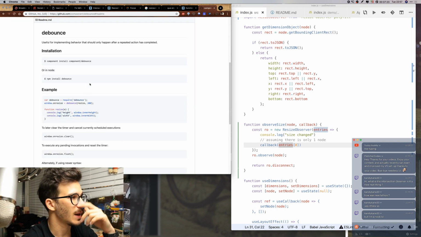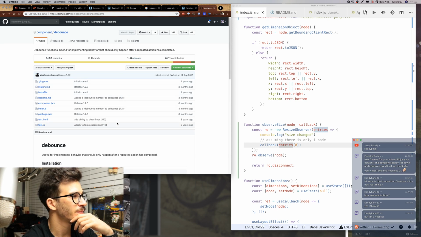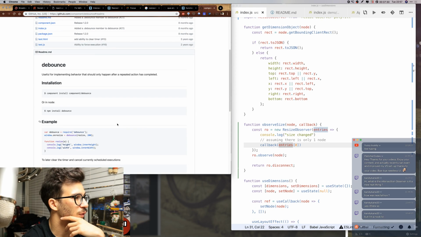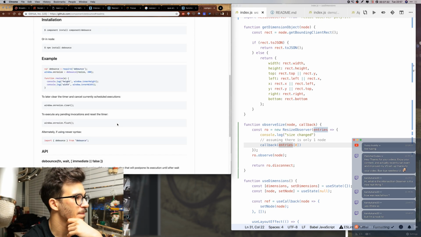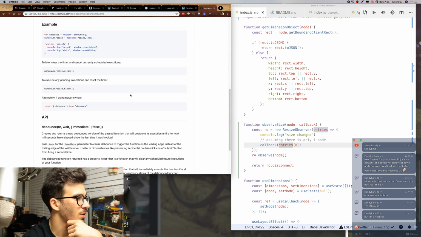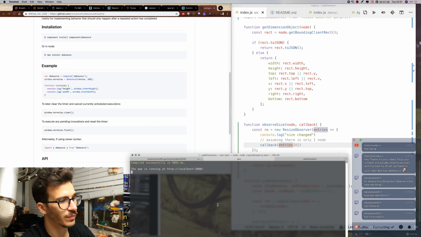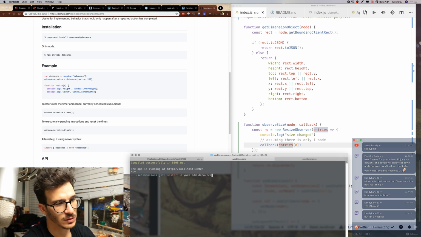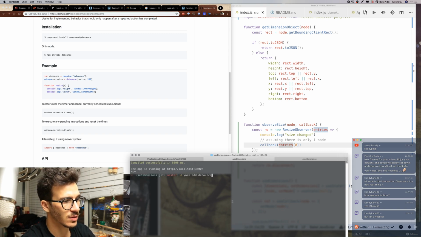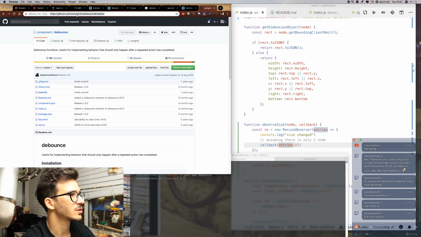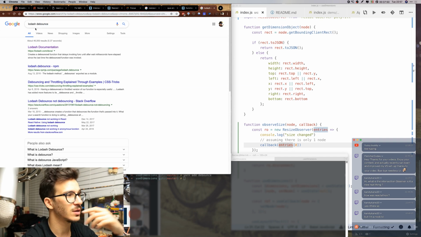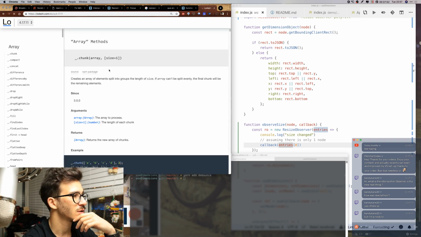Just for absolutely no good reason. Useful for implementing blah. Window on resize debounce. Okay, let's try using this one. Yarn add debounce, or let's see about Lodash debounce, because I think we can import only a single function from Lodash. Let's see, lodash.debounce.